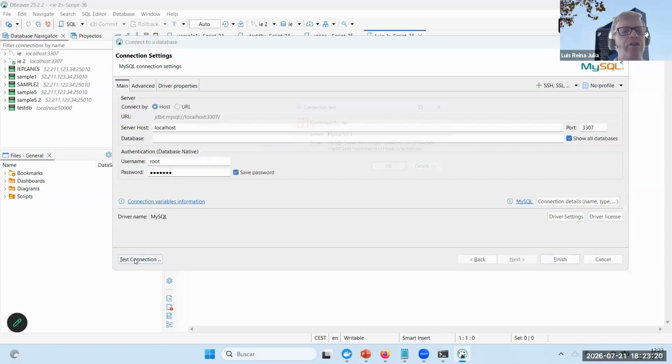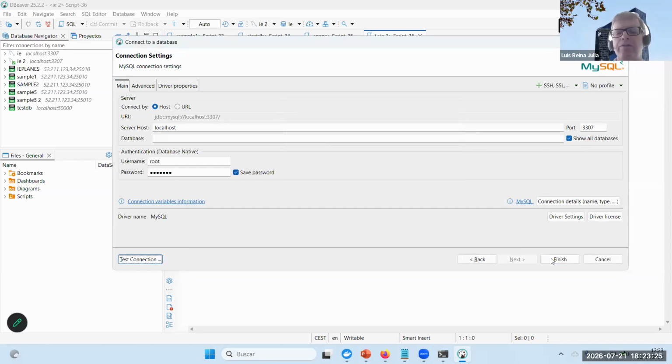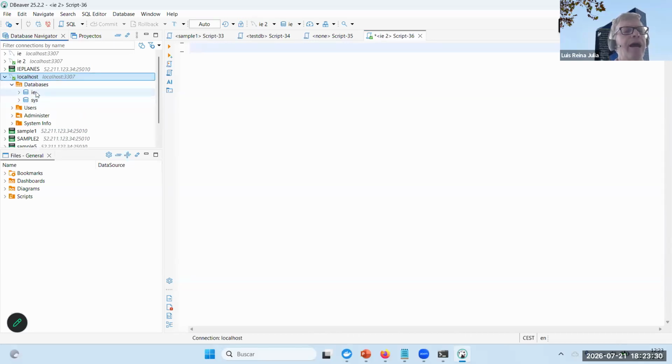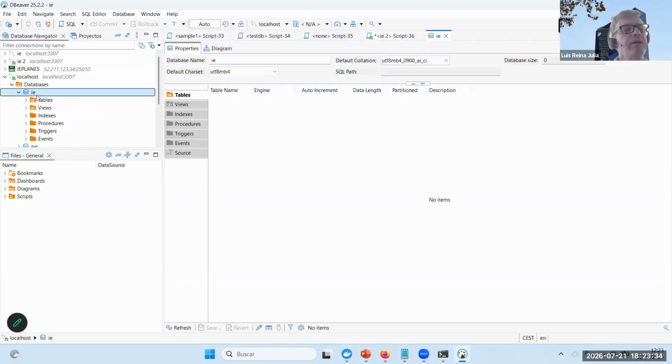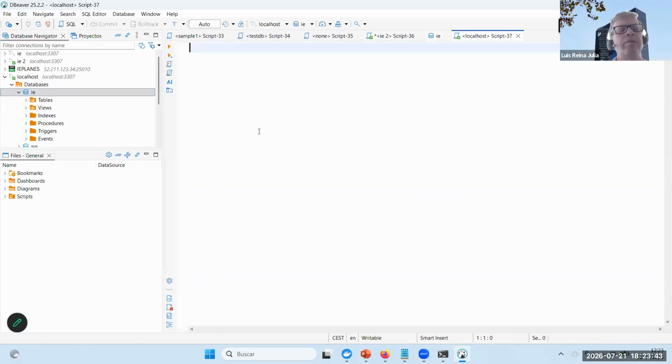Now I can test the connection and I can see that the connection is working, connected. So when I click finish, I have a new connection here. And I have my database here that has been created because I specified it when I ran the container. From here I can open the SQL editor. I can say new SQL script. I can create a table, T1 with a column C1 of type int, C2 of type char. Then I create the table.